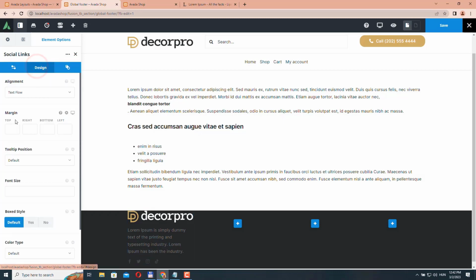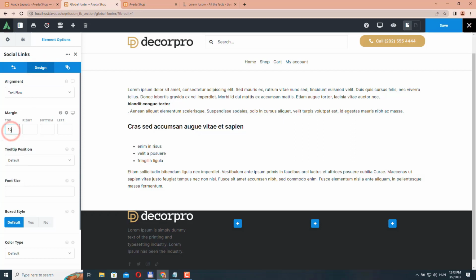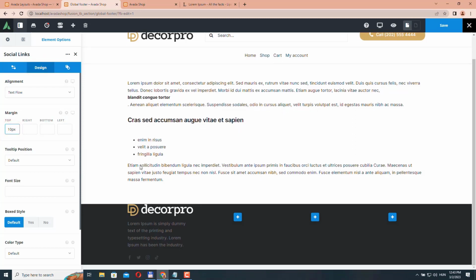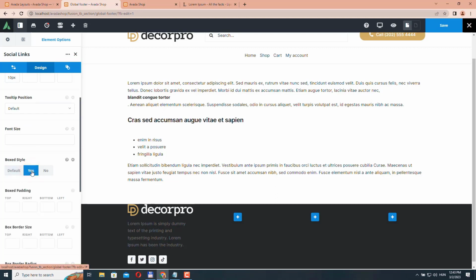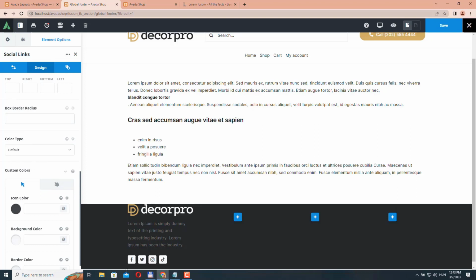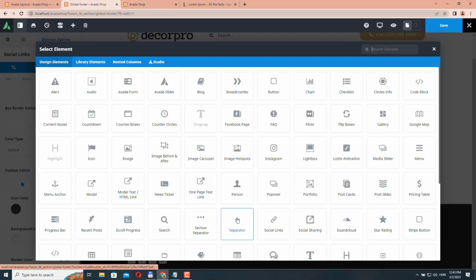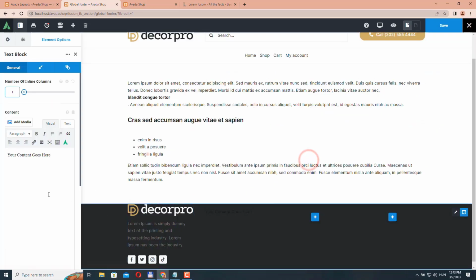Let's go to design. Let's add 10 pixel to the top. Let's set this to box style. Okay, and of course you can change the color, but I like this design, so I'm happy with this. So we can move on to the next column. Okay, so here basically I want to do the same for all 3, just add some links. And so first I want to add a text block.